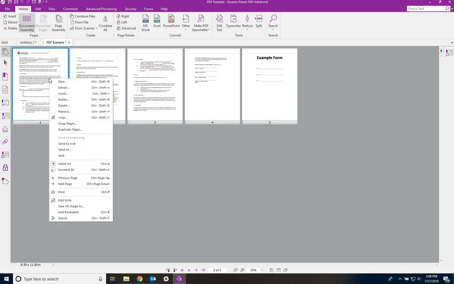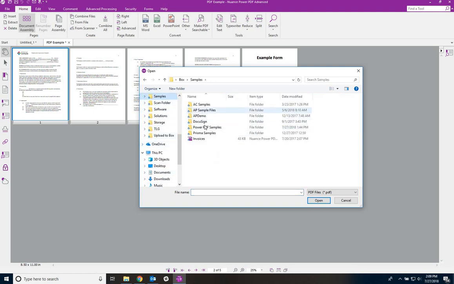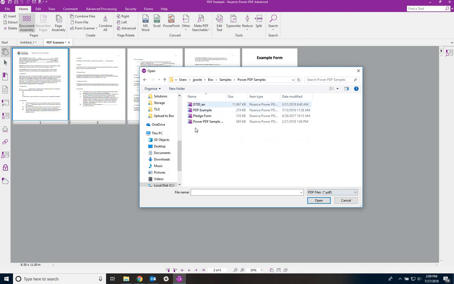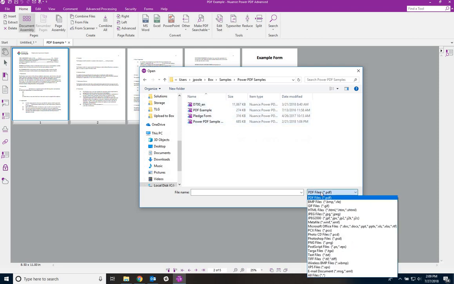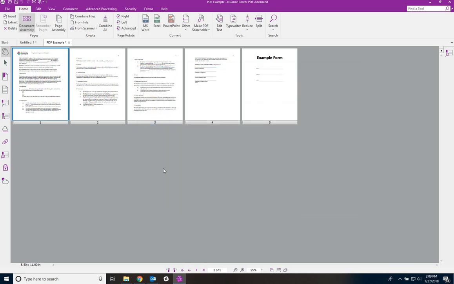I can also right click and get a lot of different functionality as well. I can extract, so if I need to extract a certain page or page range, just need to send those documents somewhere, I can do that. Insert, so I can hit insert, and then if I go to my samples and my PDF samples, right now I'm just seeing PDF documents, but I can actually go here to all files, and I can grab a Word document, an Excel document. We'll grab this form here. So I just control click those three different documents, hit open.